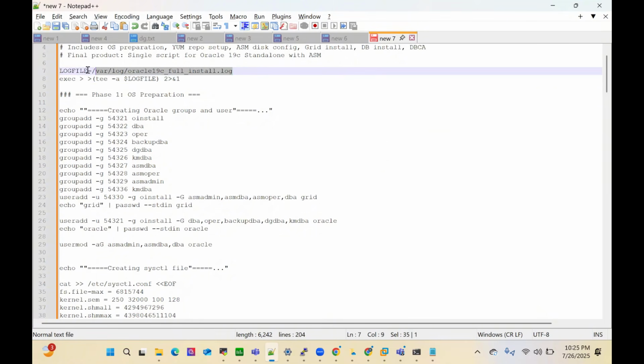So you can see here, this is the first line. This is our log, same as before for 19C as well. We are making that log so that we can get all the information, whatever errors we are getting and so on.